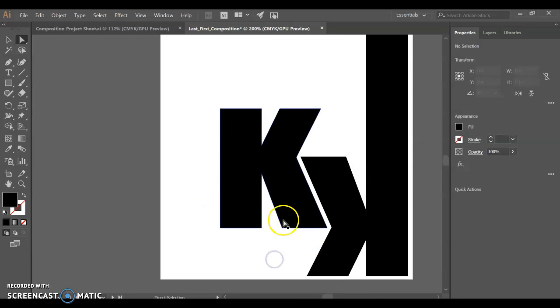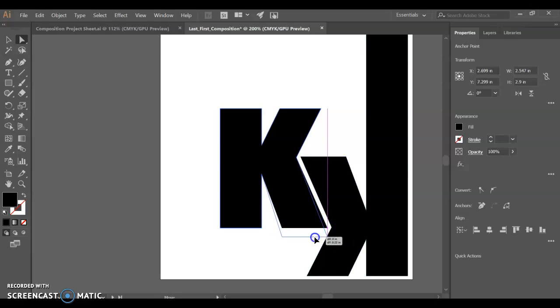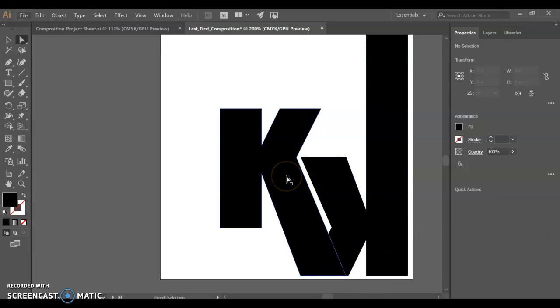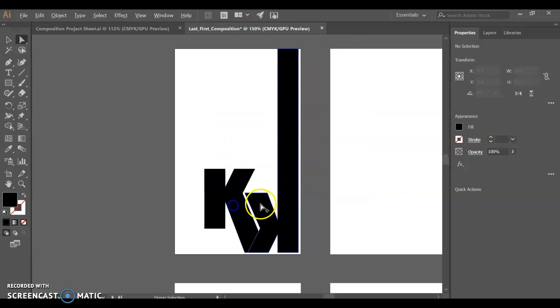Okay. And I'm actually going to edit this too. Let's see what I can do here. So I'm going to try to make this K something a little bit different. Okay. Now we're starting to look more like a design and less like some letters, which is really cool.